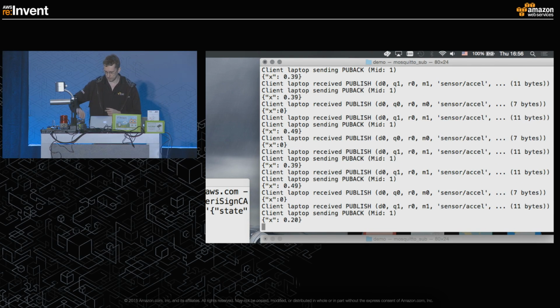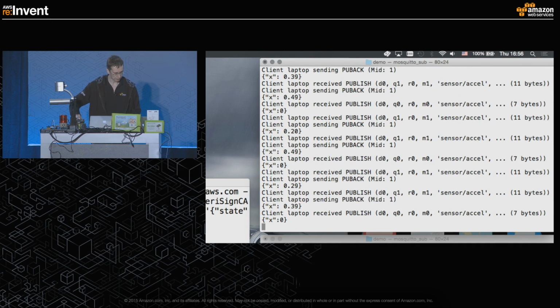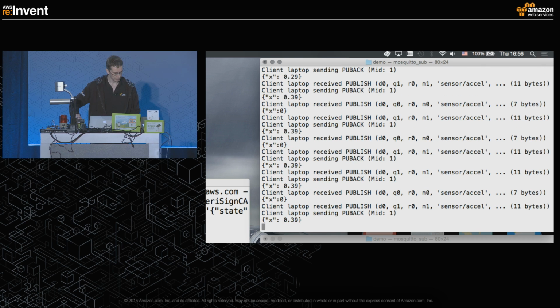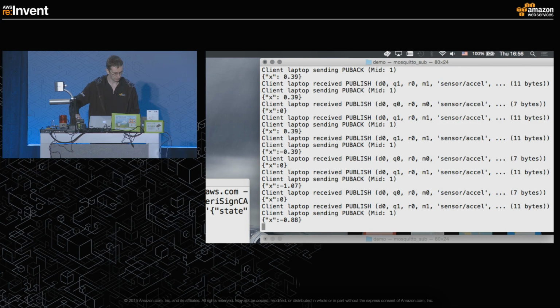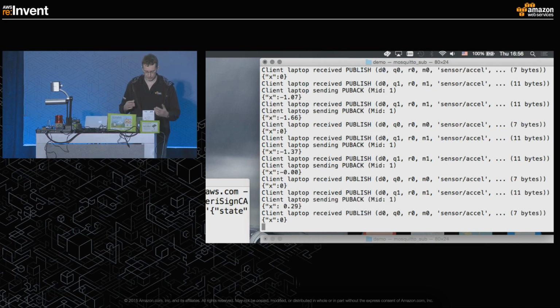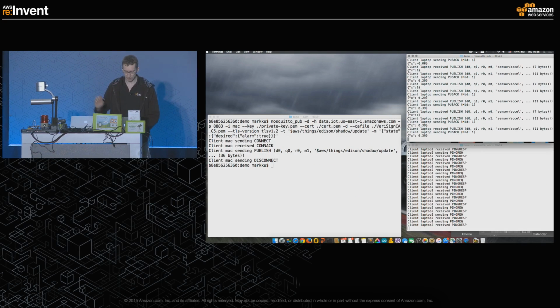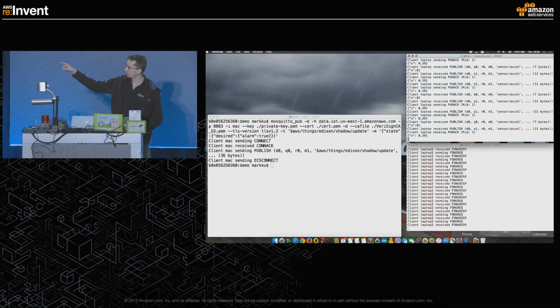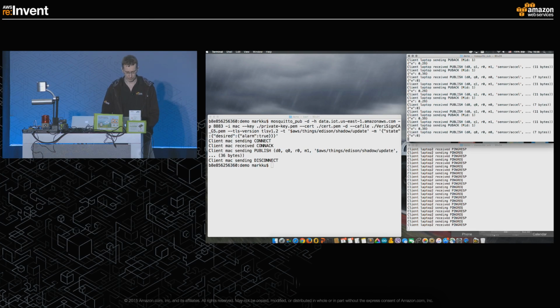If I start, for example, wiggling slightly the accelerometer on the YUN, you should see the values start changing there. You start getting negative values. It looks a little bit better if you look at the visualization. Anyway, we can see that that MQTT topic has acceleration values going into the AWS IoT service.